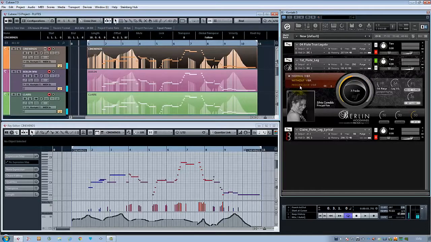The one thing that this woodwind library has is the dynamic range is pretty good. So I'll just play a note from the bottom to the top. Something of note is that the Berlin Woodwinds have great dynamics. The Cinewinds has pretty poor dynamics, really. The range is not very good. So let's just try that with the full range.